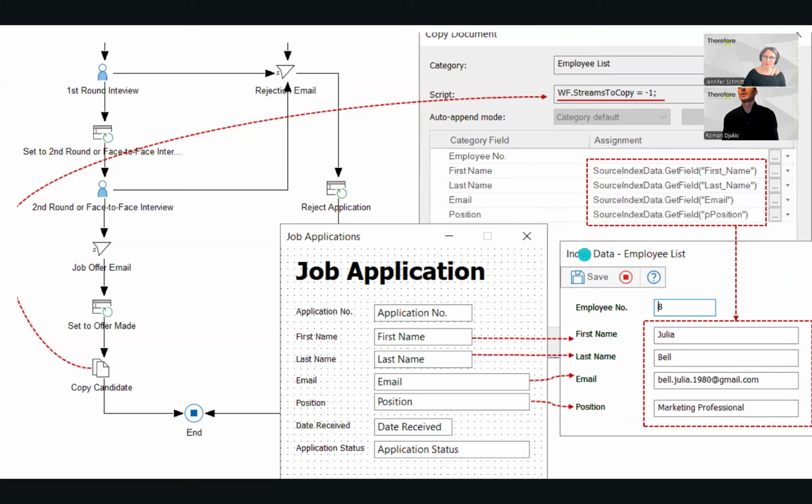One thing also to be mentioned here: as you know, a Therefore document can consist of several files, right? And sometimes there is a need to pass to another category a particular file from the document, or several of them. So here you see, if index data only needs to be copied to another category, then we use -1. But if you want the first document to be sent to another category, then you will say 0, or I don't know, second one, and so on. So that's also possible.